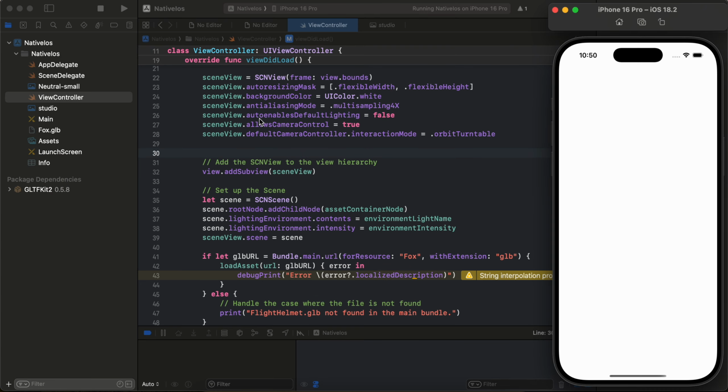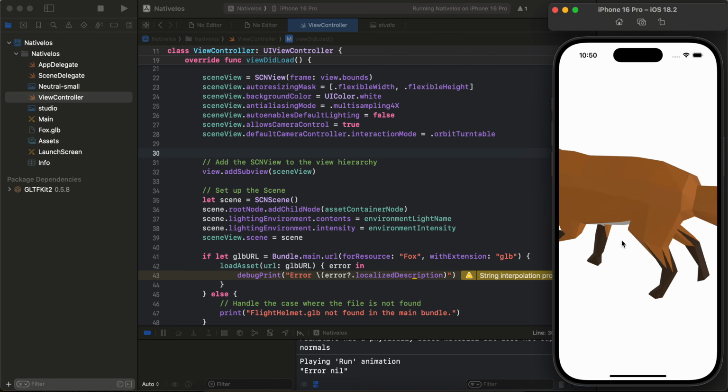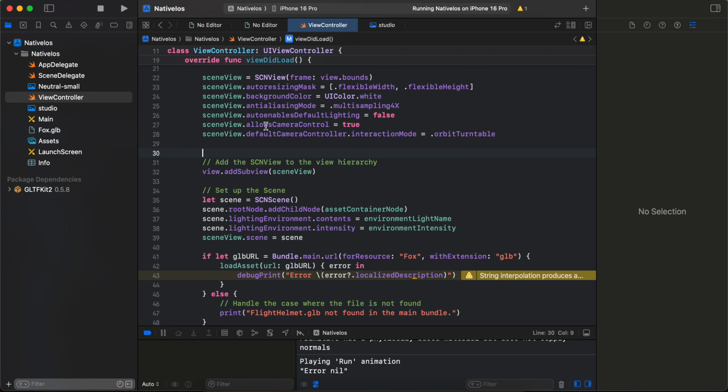So yeah, and then here I'll quickly show you the output. Here you can see this is the walk animation which is playing. I'll tell you where exactly we need to set it. Then here is our allowsCameraControl, then the defaultCameraControlConfiguration interaction mode as well. And then we add our scene view to our parent view.